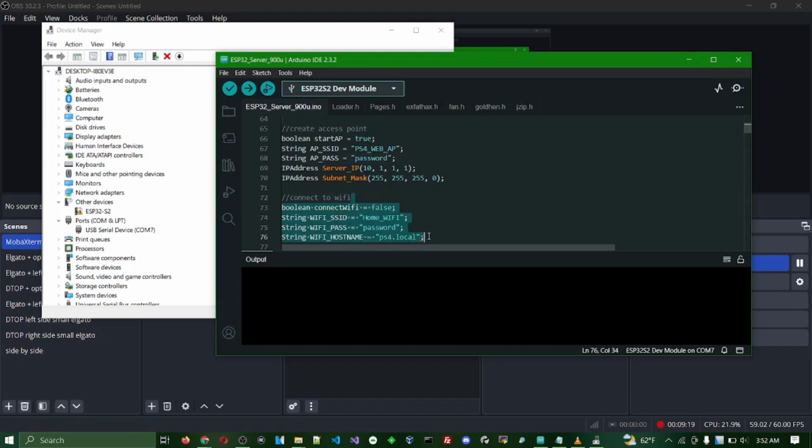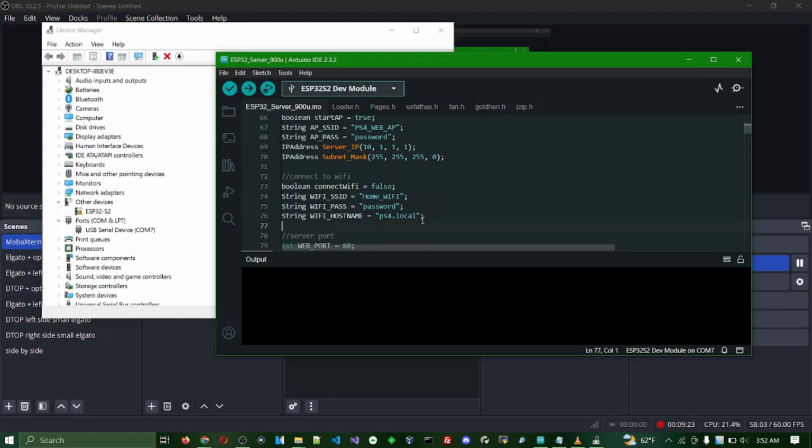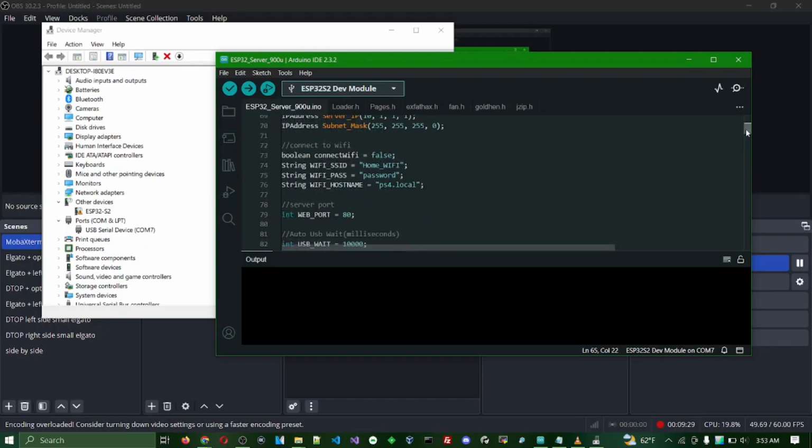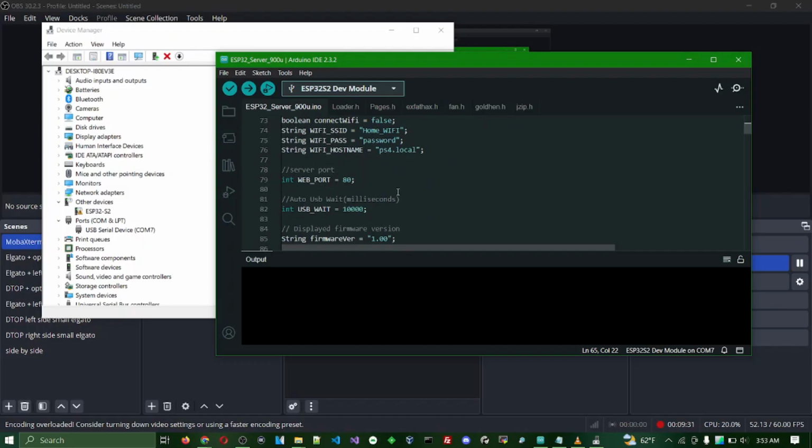I don't even touch this stuff. I just leave everything the same. You're welcome to mess with it. But there's one thing that the guy that I saw messed with, and that's the USB wait. I tried that. It didn't really work for me. Maybe it was too quick. I'm going to do about 7,000. He did 3. I'm going to do 7,000, or 7 seconds.